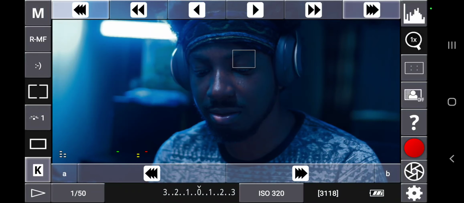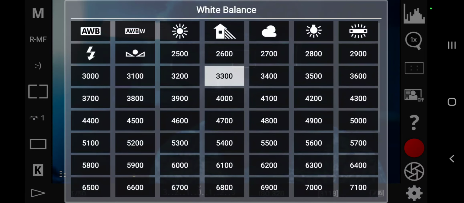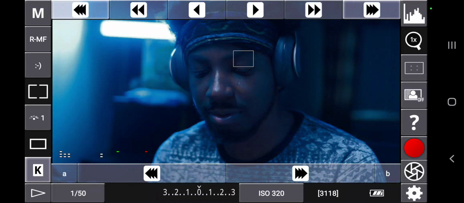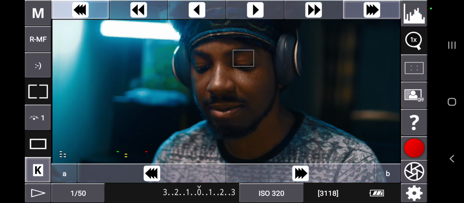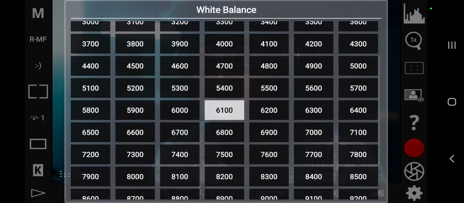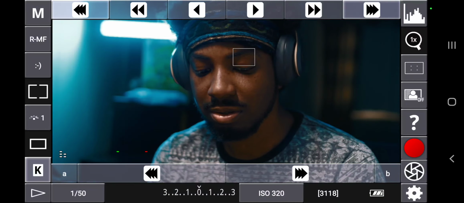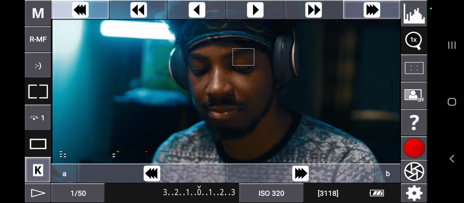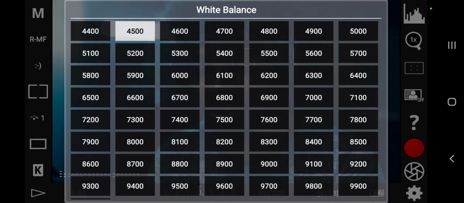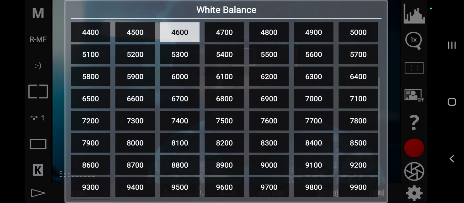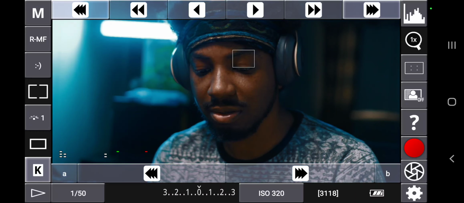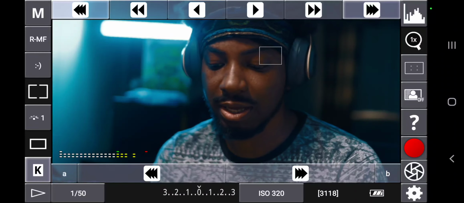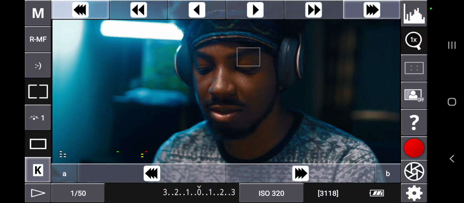Go up a little bit. Okay, let me bring it down right here. Probably go here. Bring it down just a little bit more. Let me see. And this is trying to get the look straight out the camera with no color grading and no color correcting. And we're going to go here. Okay, so this looks pretty good to me.